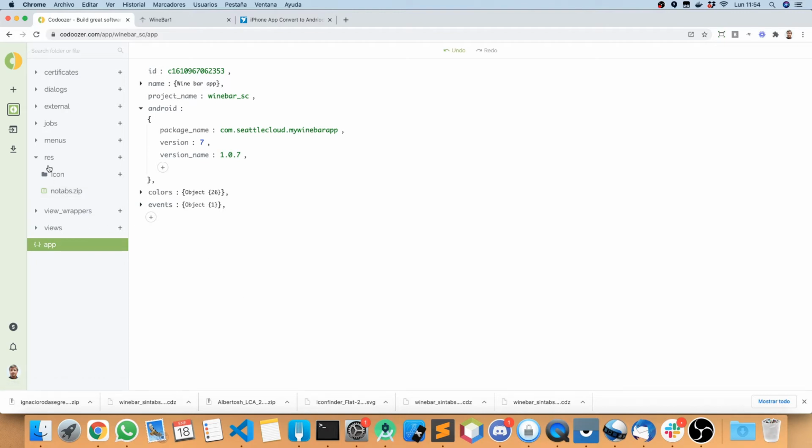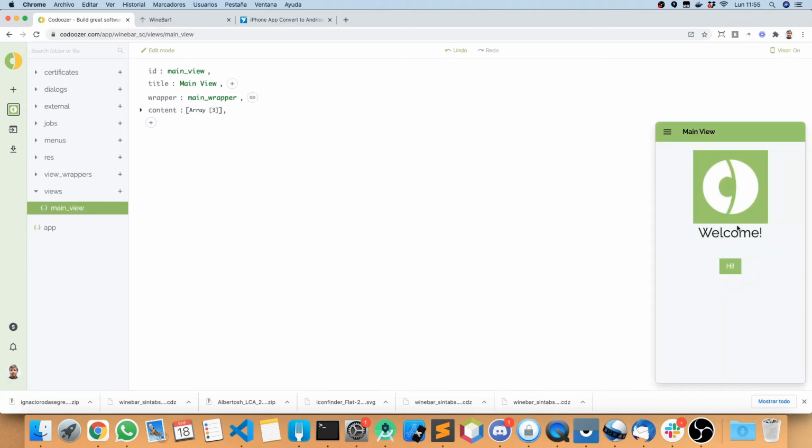Here on the views folder is where we have all the pages, or the screens, of our app. By default, when you start a new project from scratch, you will have this main view already created with these 3 components: an image, a text, and another text. They are defined here on this content. As you see, the interface of Codoozer is a bit technical.